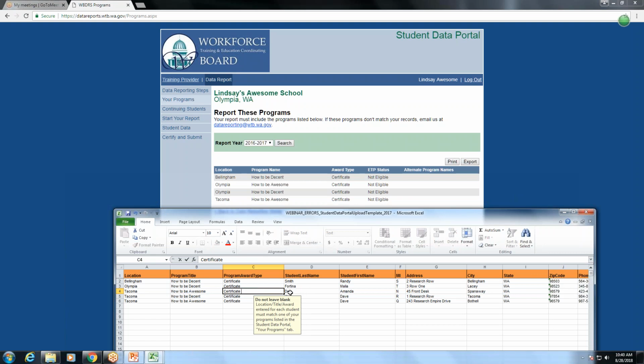And then I think for C, so I put how to be awesome in Tacoma. Oh, it is in Tacoma. There's one that has the wrong location. How to be decent. Olympia. So the How to Be Decent program is only offered in Olympia and Bellingham, and I wrote Tacoma, so I have to put the right location in it.